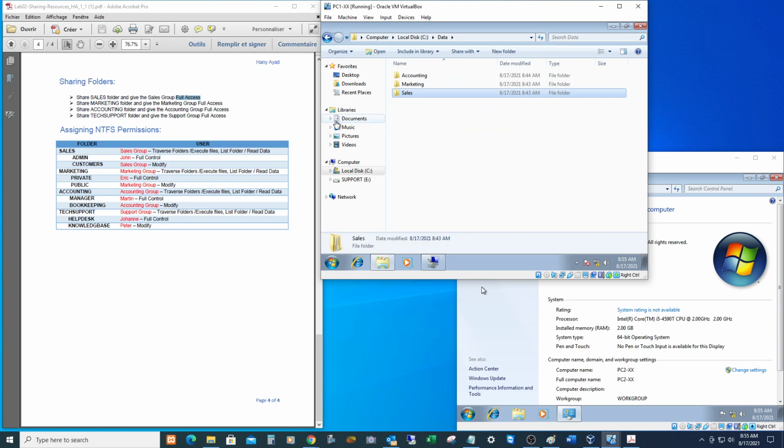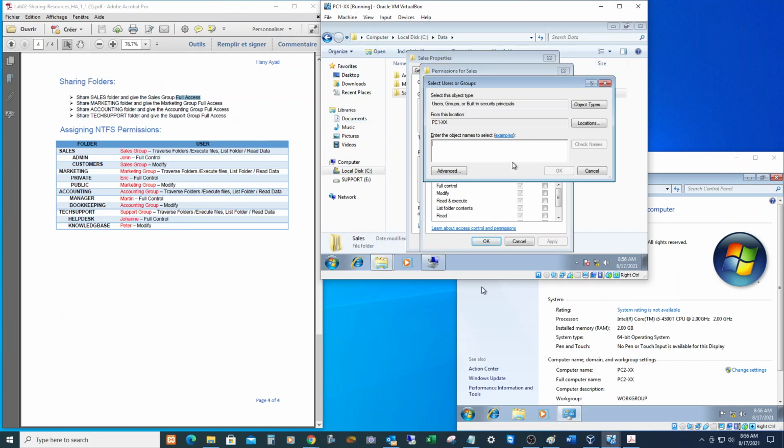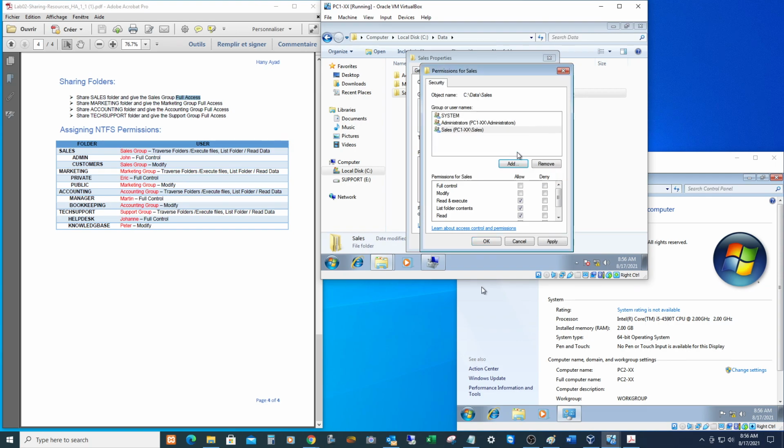So what I need to do now, I need to go to sales, and I need to set the permissions here. So I'll go to properties, security. I need to put the sales group. So I will edit and I will add the sales group. Okay, what permission do I need to give to the sales group? Here it is telling me traverse folders, execute files, list folders, read data. So this is basically a read permission.